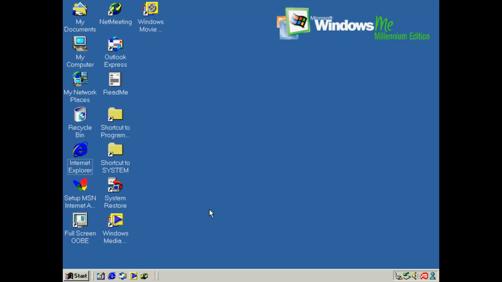The number one thing people want to do with their PCs once they have them up and running is use the Internet. Windows Millennium Edition lets you get the most out of the Internet with Internet Explorer 5.5 for the web and Outlook Express 5.5 for email and news.